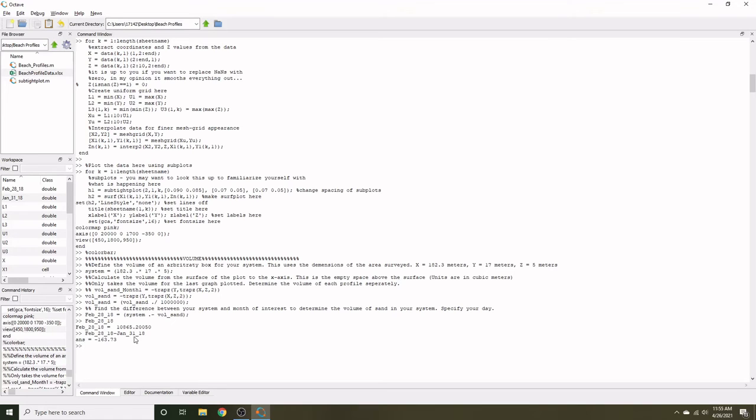And then you'll notice that under that you get something that says ans, which means answer, and then equals negative 163.73. And again, remember this is in cubic meters. So what does this mean? What this means is that between January and February, we lost 163.73 cubic meters of sand. And that's pretty much it.